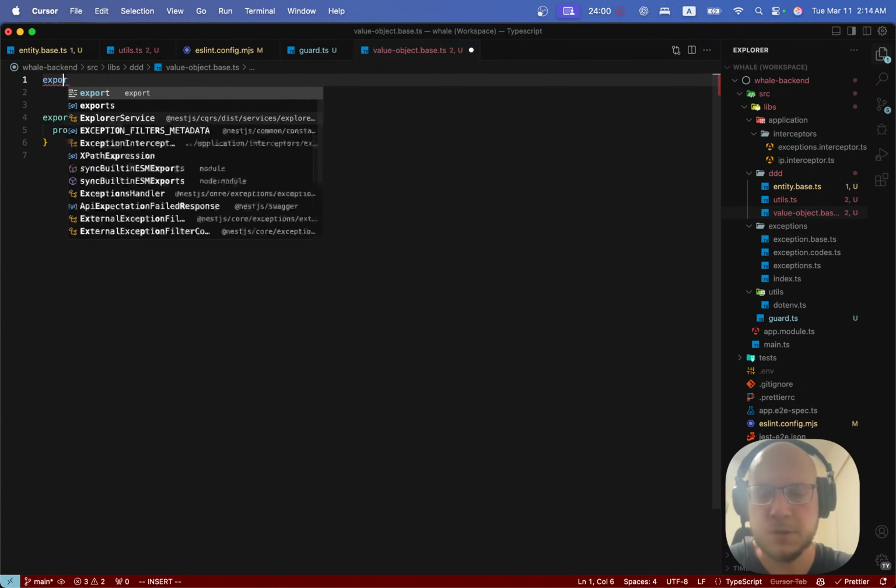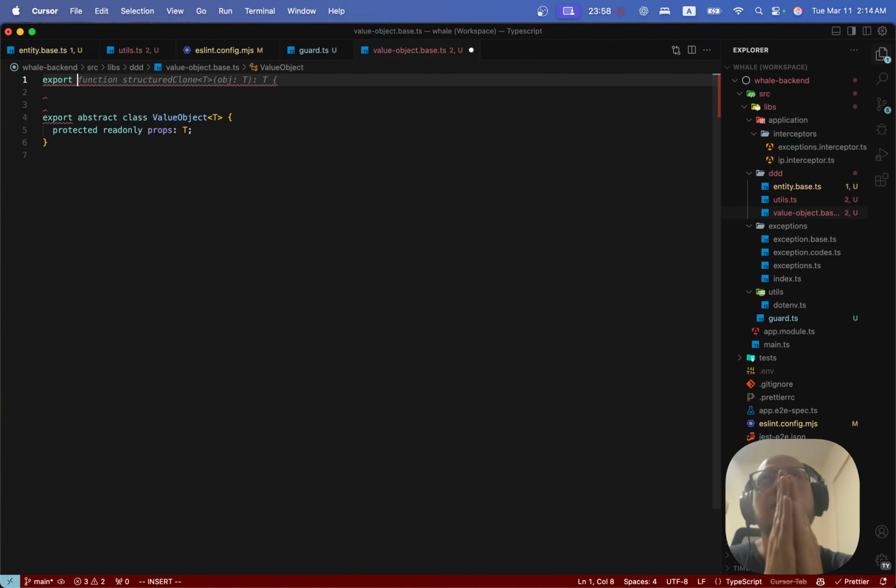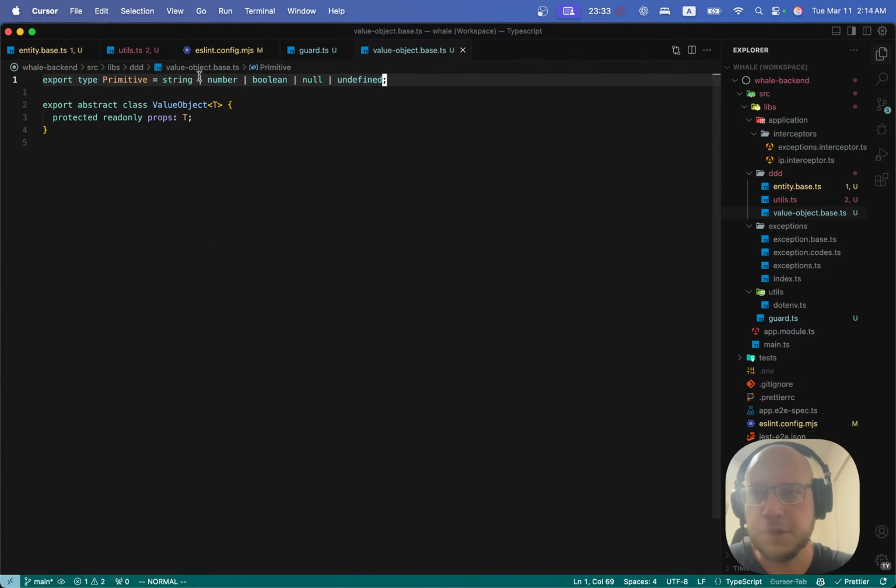First, our value object may not be an object by itself, right? It can be a string or a number or date. So it may have a primitive value, or it may be an object, right? We don't know beforehand what it will be. So that's why let's define a custom type Primitive, which may be string, number, boolean, null, or undefined. It might not be null or undefined, to be honest. Just string, number, or boolean, right?